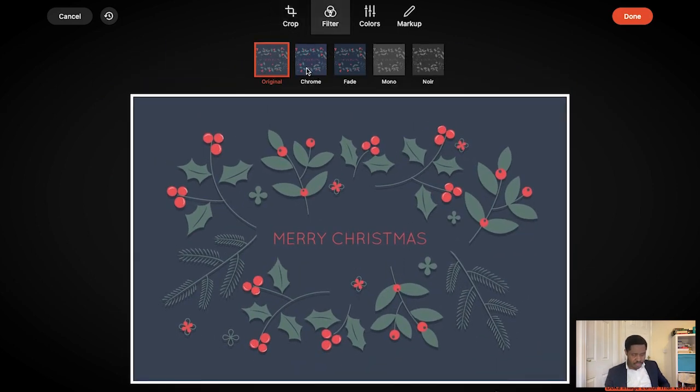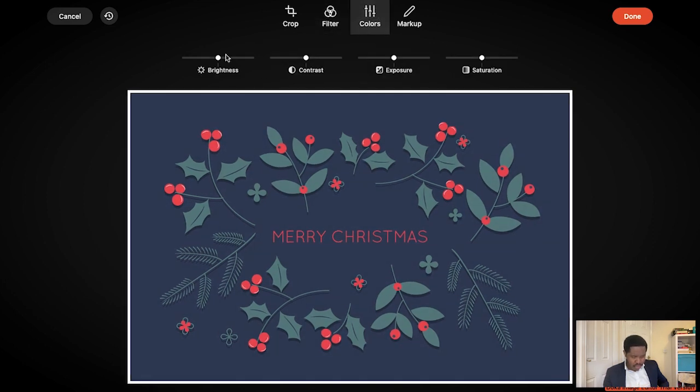And you can filter as well. Chrome, I always like a Chrome filter. It makes the colors pop more, especially the reds and the greens. It makes it really get in. And yeah, it's definitely the best one here. So put it Chrome. You can increase the brightness or darken it a little bit. I like it just a little bit darkened.